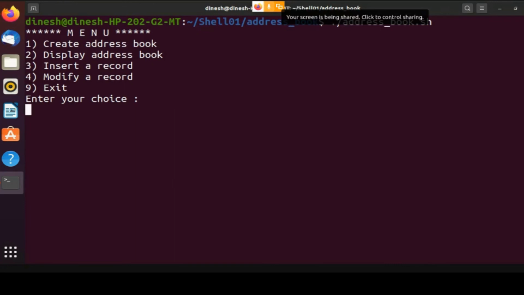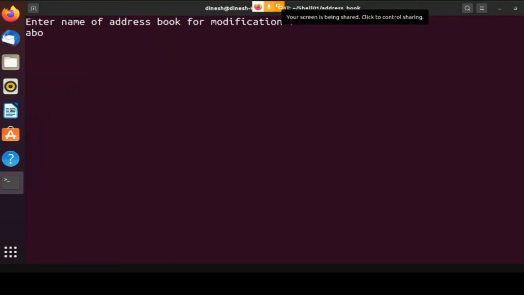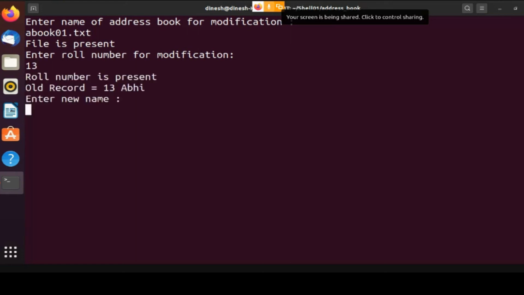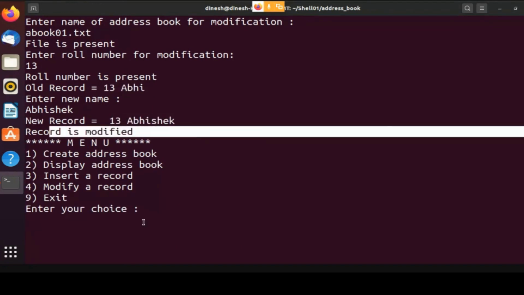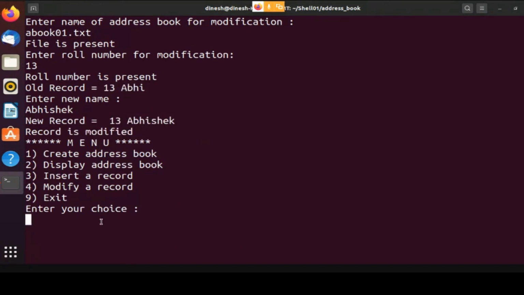So modify, again enter the name, abook01.txt, file is present, enter the roll number. So I say now 13. Okay, now 13 is what? 13 is Abhi, and now I will say Abhishek. I will replace Abhi with Abhishek. So I'll just enter, and then now the new record is 13 Abhishek. Record is modified. Then, who wants to verify?